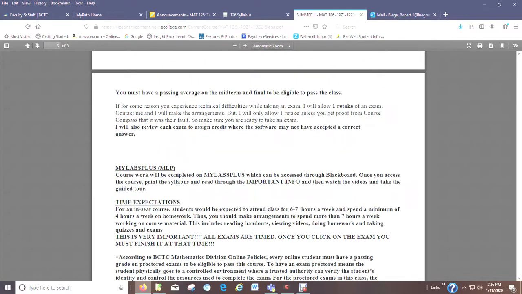If you have technical difficulties, I do allow 1 retake. If it's at a testing center, though, it's got to be their fault. But if you're at home and have technical difficulties, you get 1 retake. I also review all exams, so don't panic. If you typed something in wrong, I'll figure it out. No need to email me because I review every exam.